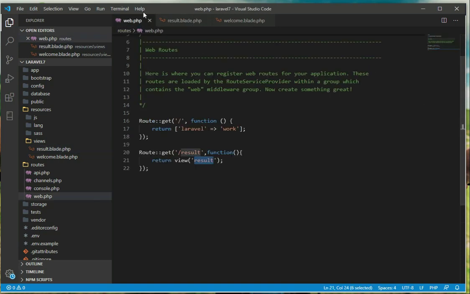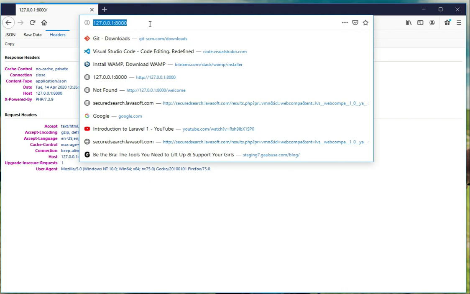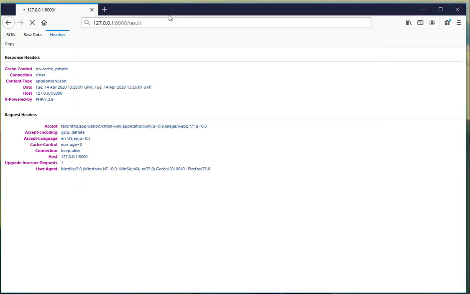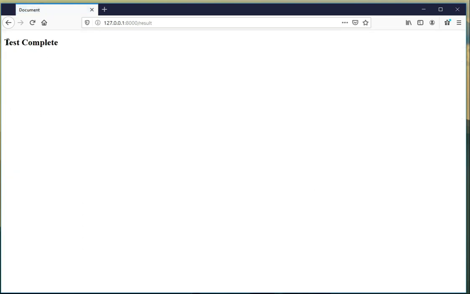So once again, when someone makes a GET request, then in return it will load a view called result, and our view is stored in resources, views, result. So let's check it out. Result. And here we go, test complete.